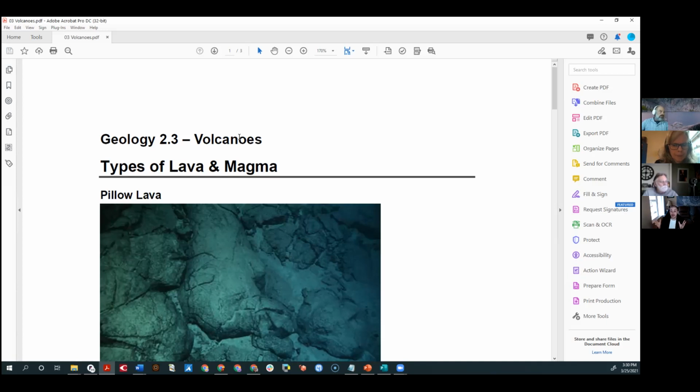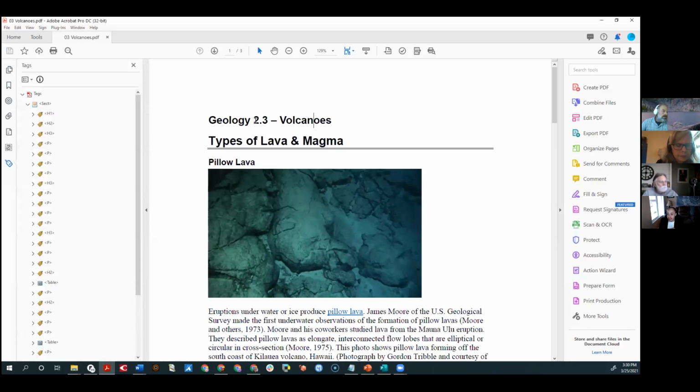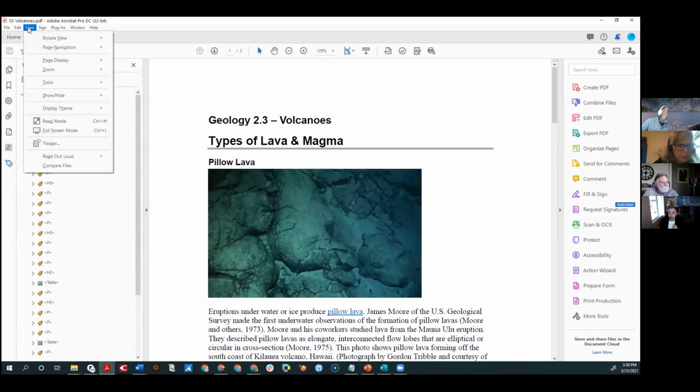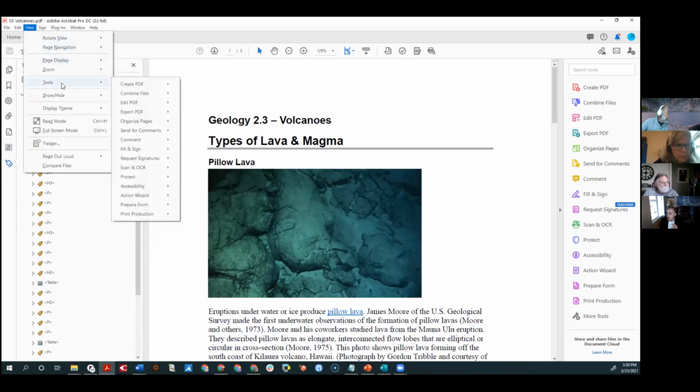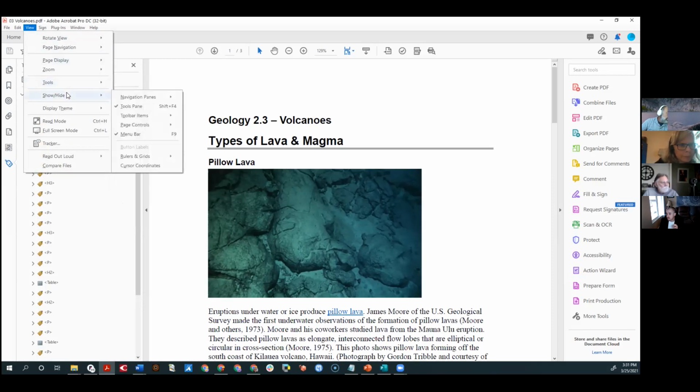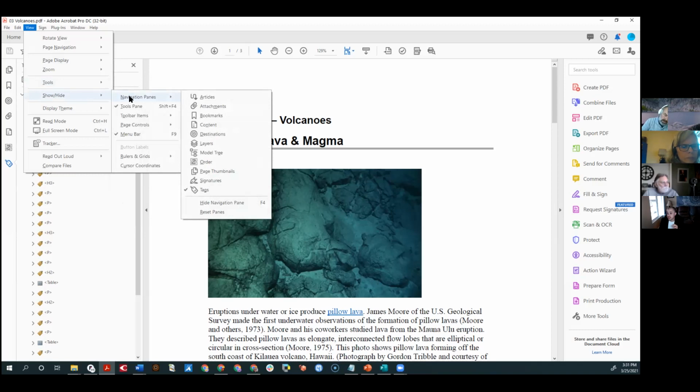So first things first, I'm going to view what's called our tags panel. Our tags panel, this is what is communicated to our assistive technology. If you are following along and you don't see this, you're going to go to view. Where is it? Tools. I lied. It's under view, show hide, navigational panes, tags.